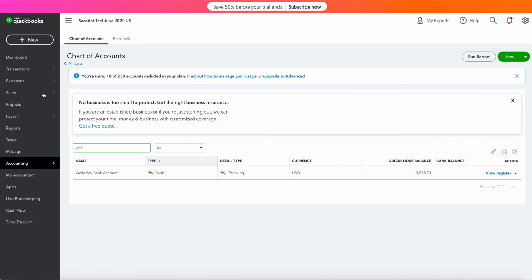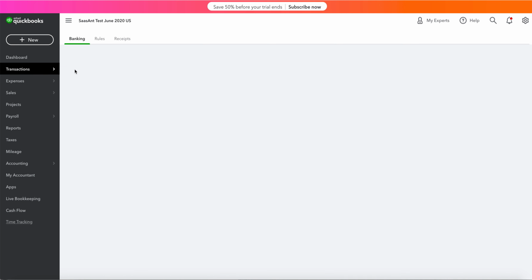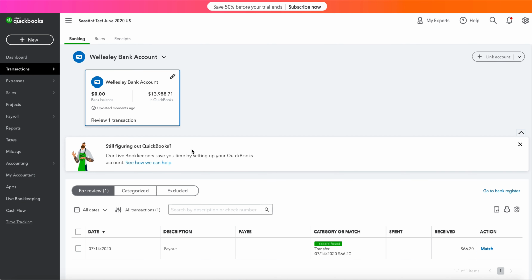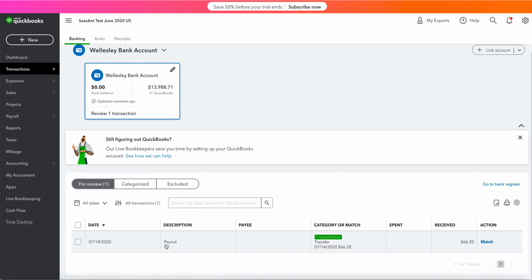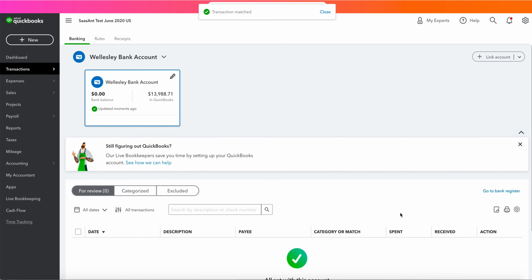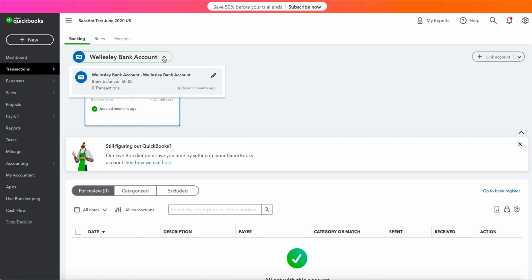In QuickBooks, from Transactions Banking screen, you will find the bank account with matching records. Click on the match link provided. You'll see a pop-up showing Transaction List Matched. Next, note the bank balance showing in QuickBooks. You will need this for reconciliation of your bank account.